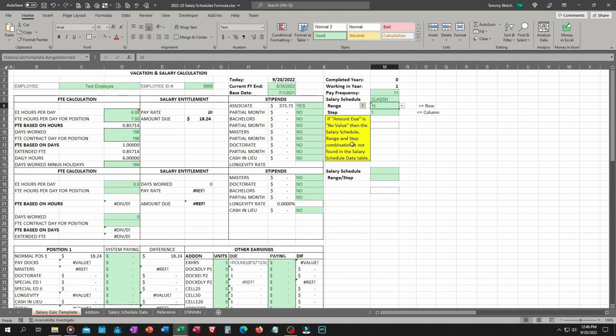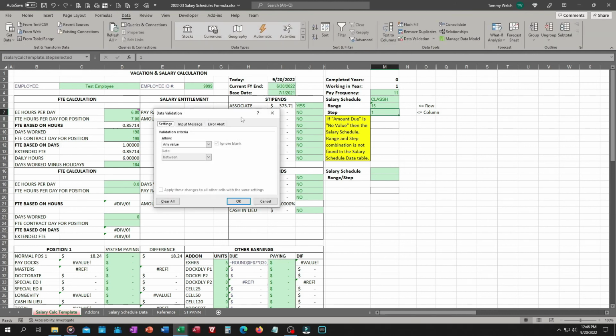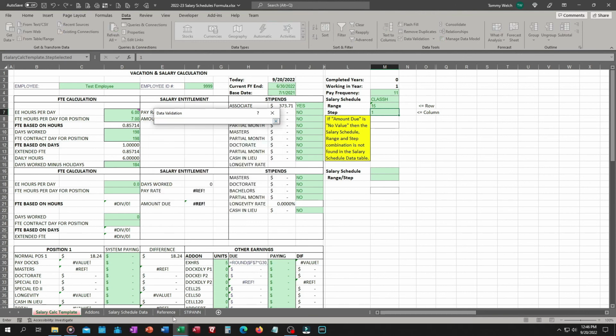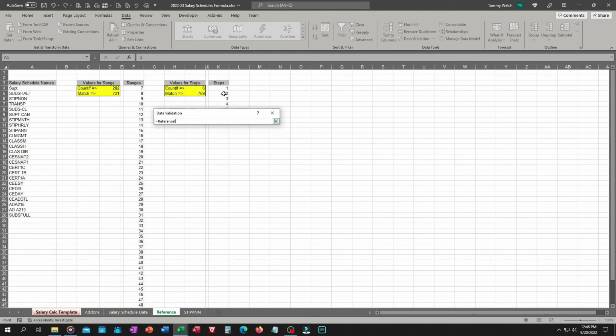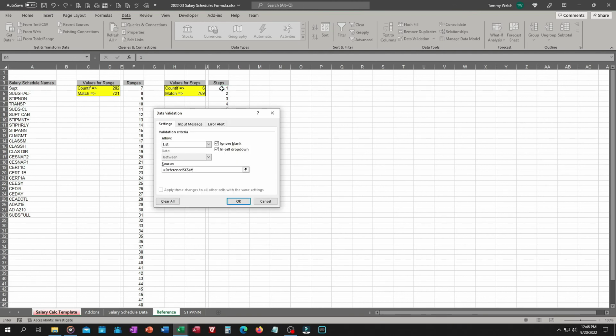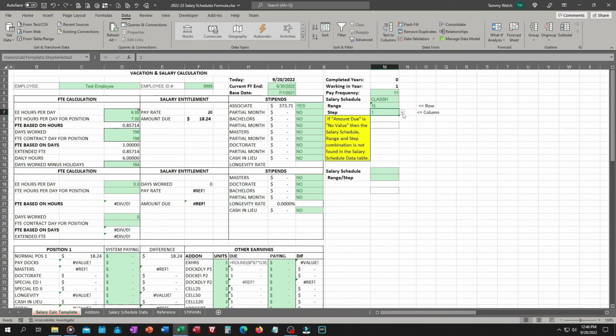We come back over into here. We come to data validation. We make this a list. Our source is going to be this cell plus the hashtag. And now we can see, okay, we only have 6, which we can choose from.